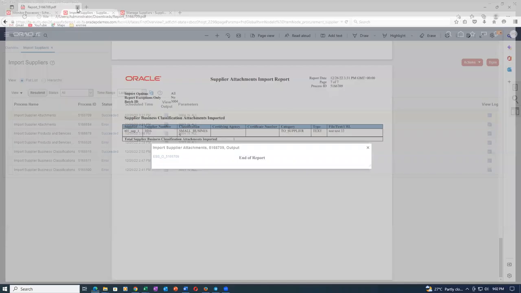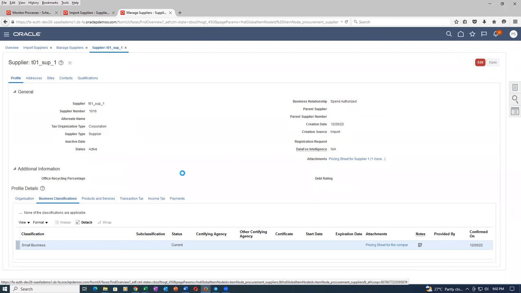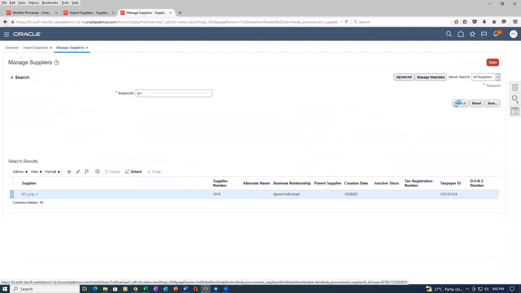So we'll now go and have a look at an effect point and go to manage suppliers. Here, I'll now give a cancel, or otherwise I'll go to the business classification. I'll give a cancel, and then requery now. Click on done, go on a bit, and then search again, and go to this page and search again.